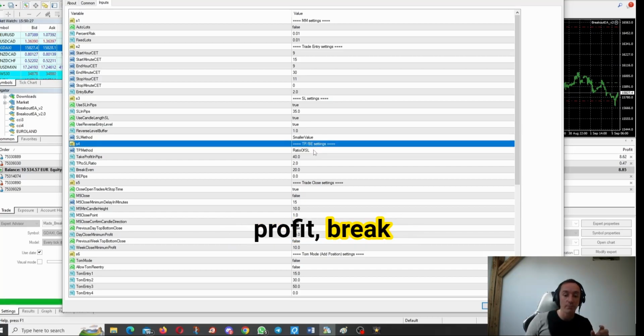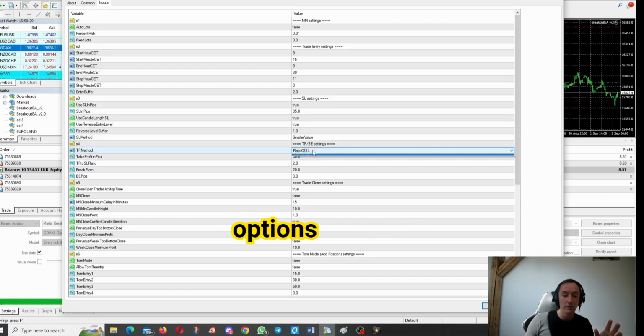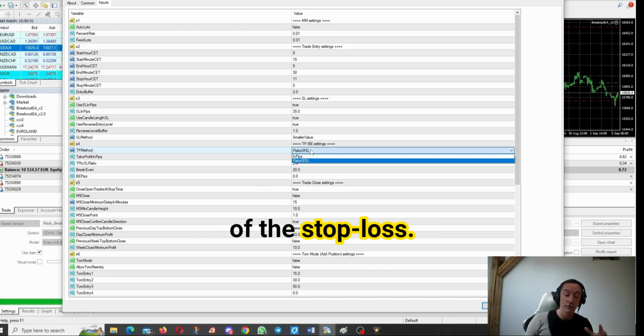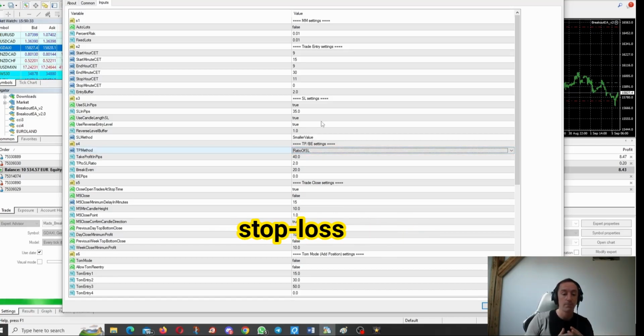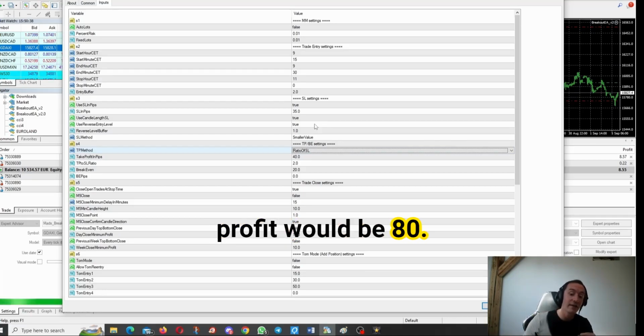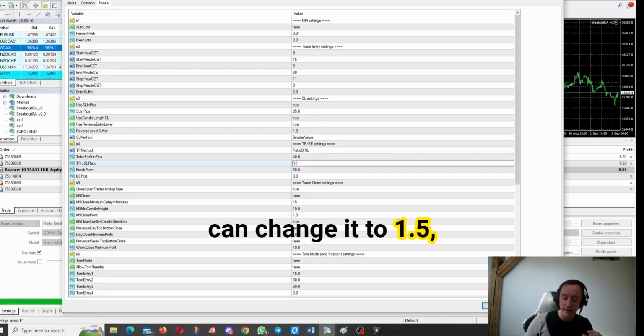Next are the take profit and break-even settings. There are two options. You can either have a ratio of the stop loss. So if the stop loss is 40 points, then the take profit will be 80. But obviously you can change it to 1.5, you can make it 10, you can make it 0.2.